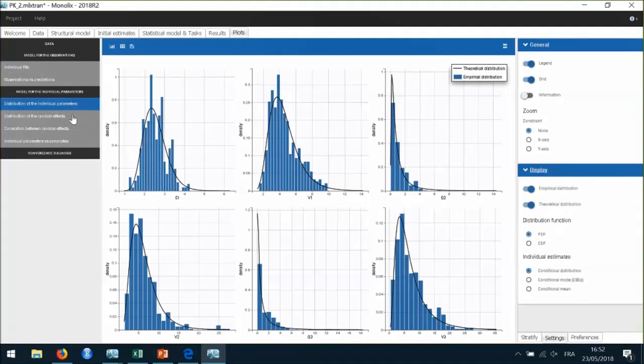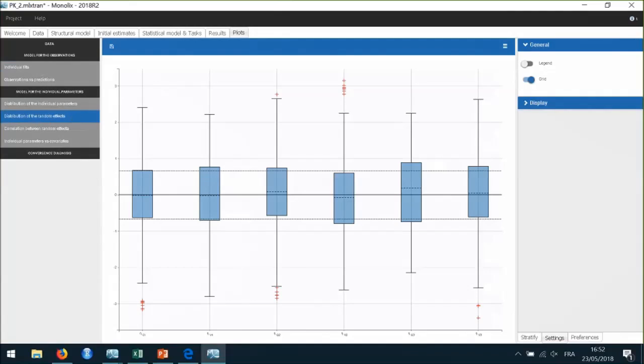Then on the plot distribution of the random effect, I can see the standardized random effect plotted as box plots, and the random effects are expected to follow a standard normal distribution. So this is represented by the horizontal lines, which are the median and quartiles. So these two plots for the distribution do not hint at any misspecification for the models of the individual parameters, so I can keep the log-normal distribution.